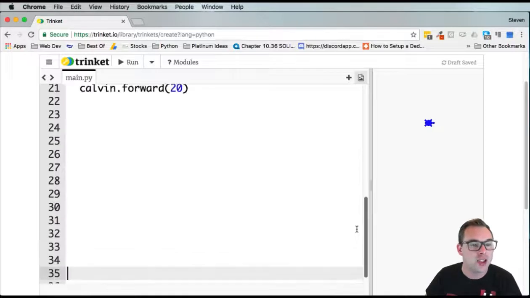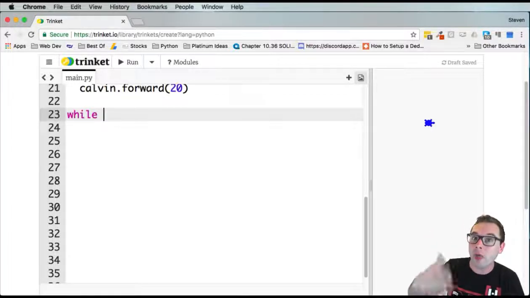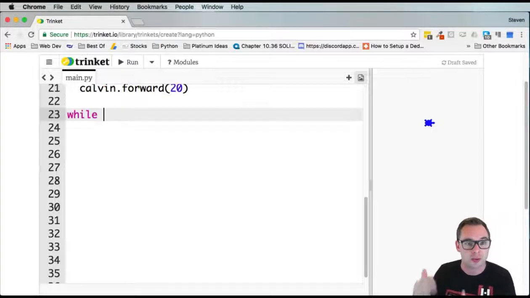So we need to be checking the direction and asking for a direction forever. Now, we need to create an infinite loop to do that. And in Python, we use while loops to create infinite loops. So we're going to type the word while. Now, while takes a conditional. It's going to check to see if a certain condition is true. And if it is, while that thing is true, it's going to do this set of scripts.